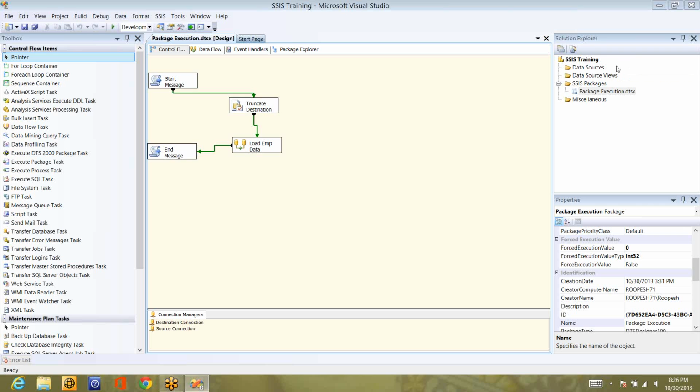If you observe the last 3 sessions, the first session was how to deploy the packages, the second session was how to deploy the packages with variables and with package configurations. And the third one, the last one: after deployment, what you need to do is execute it. How to execute that.